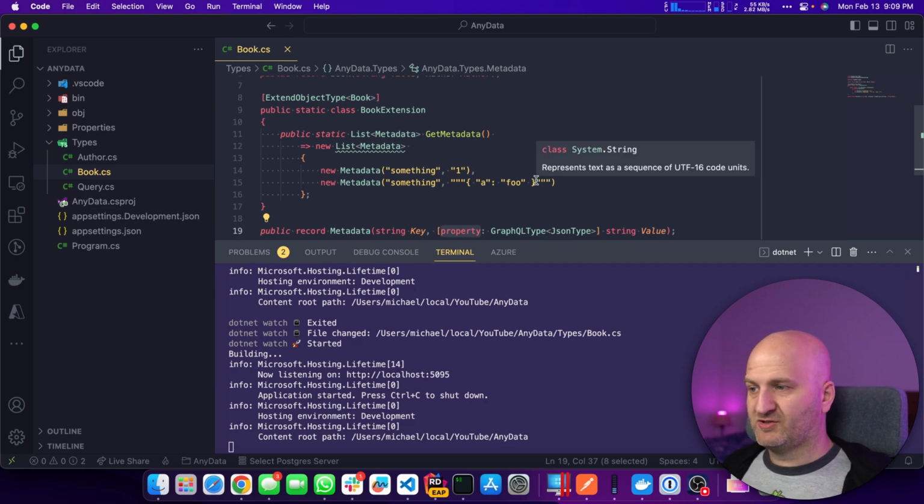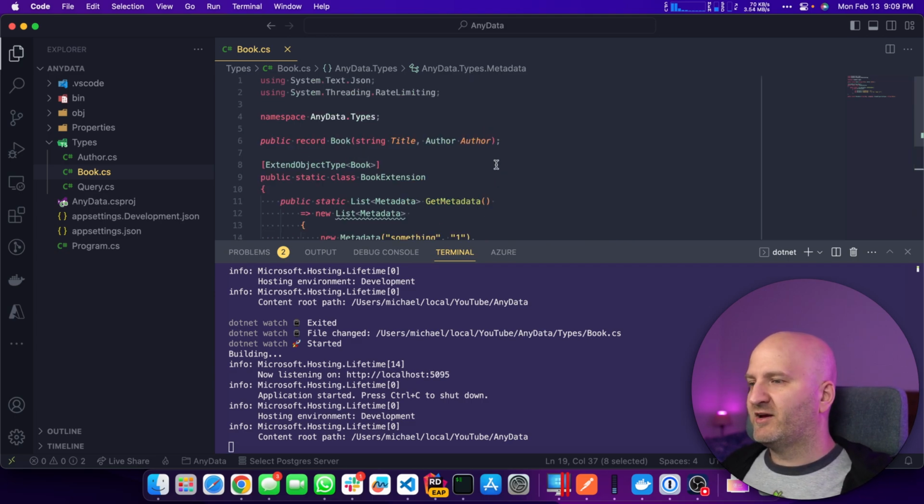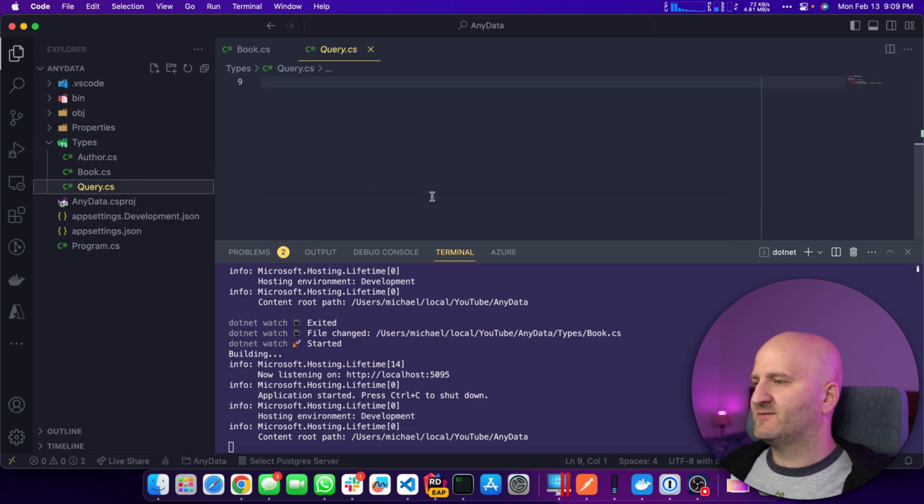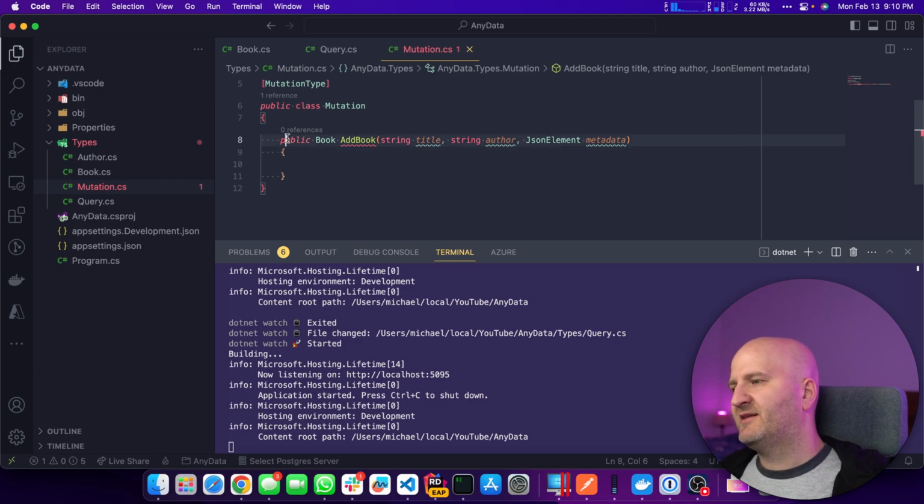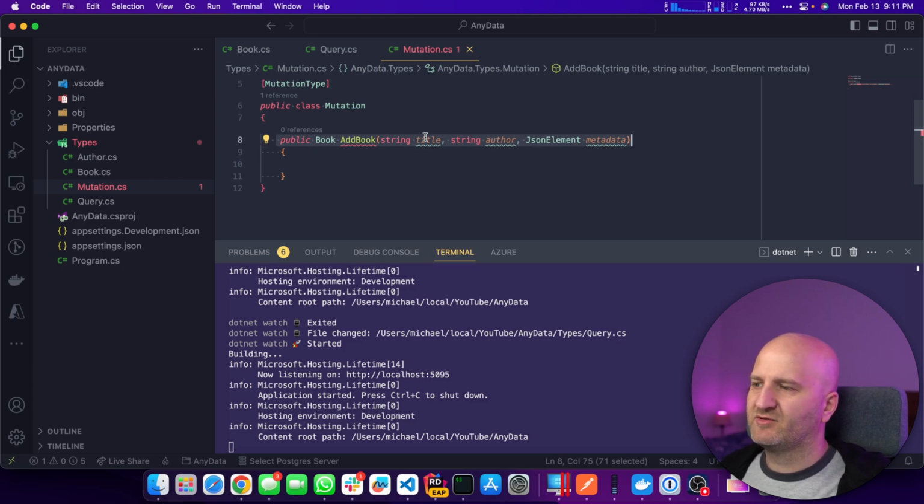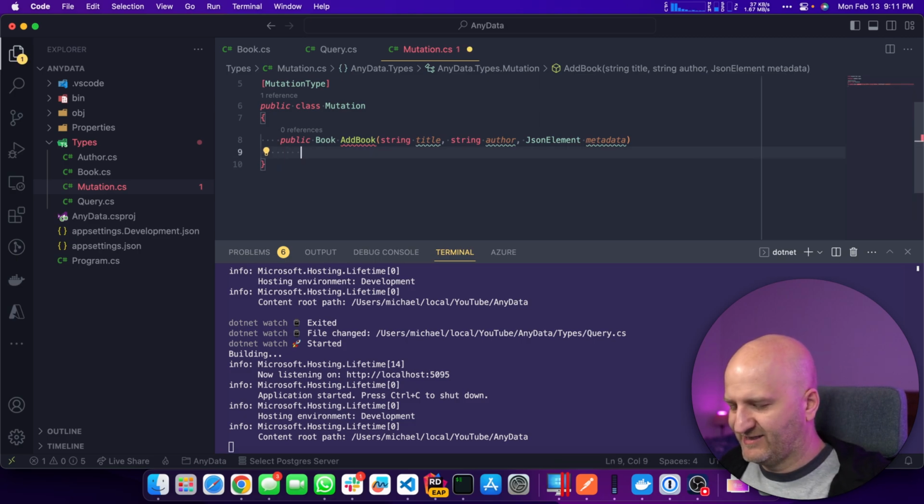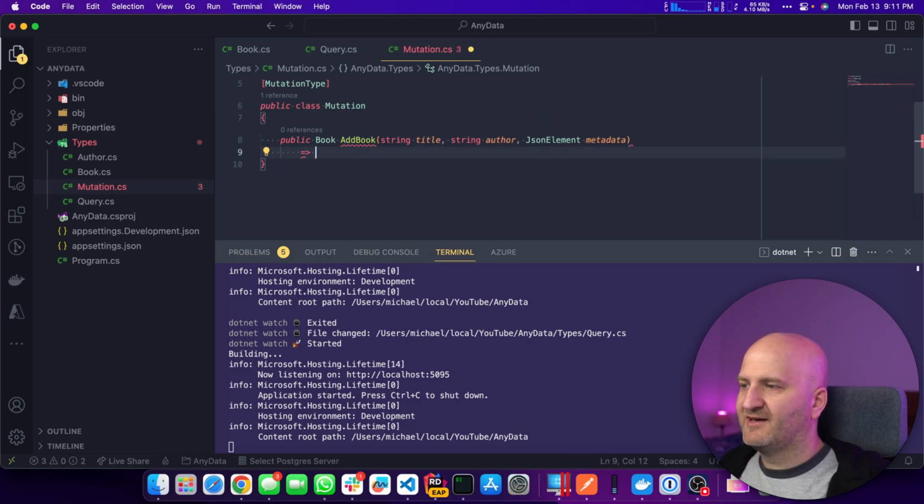The same goes, by the way, for the input side. So if I wanted to add something here, let's quickly add a mutation. So I created a mutation type, and then I have a mutation called addBook. I can pass in the title, the author, and also some metadata. In this case, metadata is just my JSON element. And then we just construct from it the actual book type.